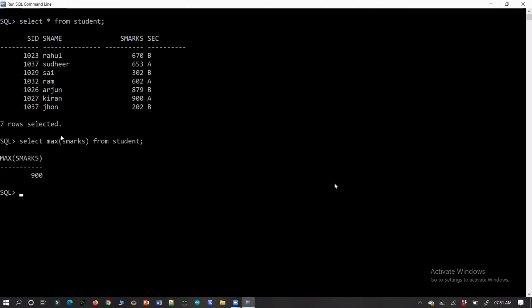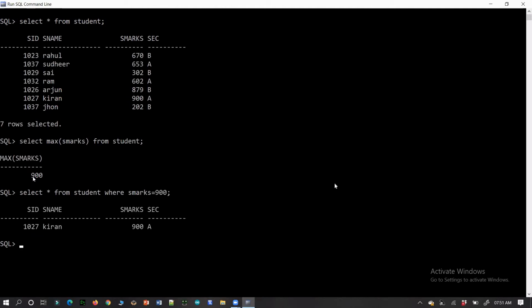I know that when I say select max of S marks from student, I'm getting this value. So what I have to do here is select star from student where S marks equal to 900. So I got the SID, S name, S marks of the student who is having the highest marks.